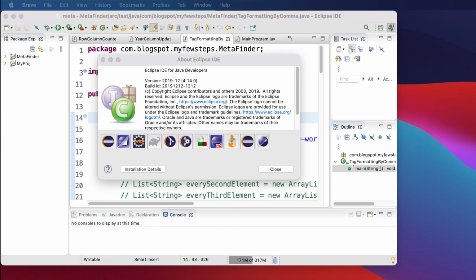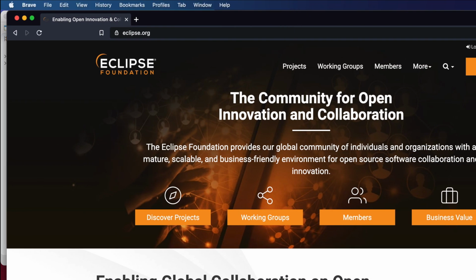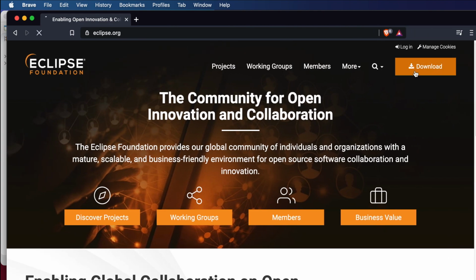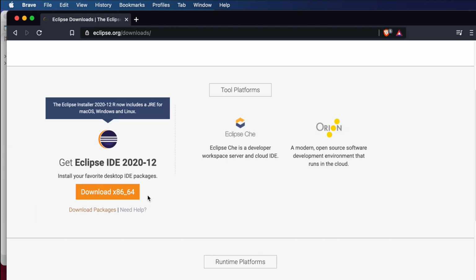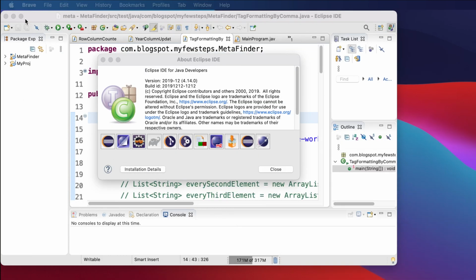So let's get started. If you go to the Eclipse website, and go to the downloads button, and then scroll down a little bit, you will see that right now the Eclipse IDE 2020-12 version is there. So I want to update my software without any new installation or removing the old installation. Now I'm closing this alert window from Eclipse.